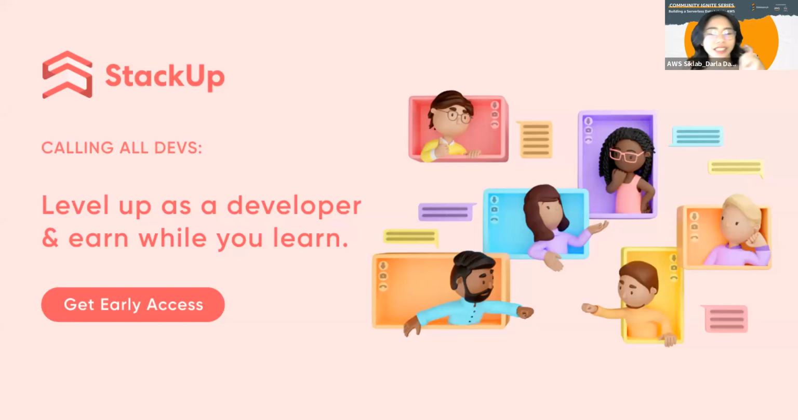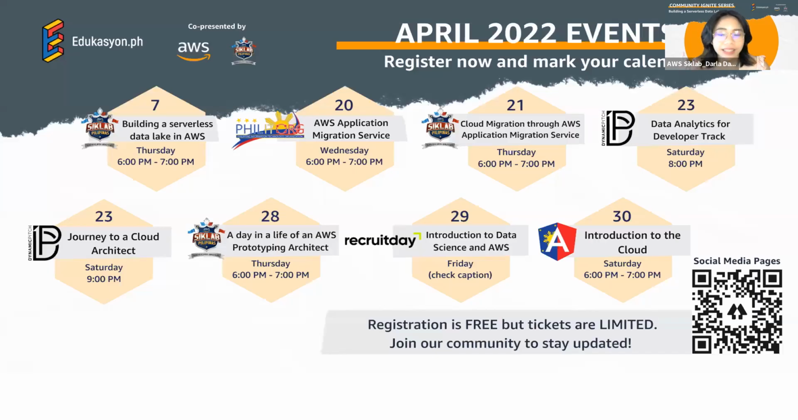Here are more of our events this April. Our next event will be on April 20 with the Philippine Information Technology Organization, called Simplify and Expedite Your Migration to AWS with AWS Application Migration Service. And then the next day, we have the next episode of CIS, CIS 36, which is on April 14. You can already register for it for next Thursday.